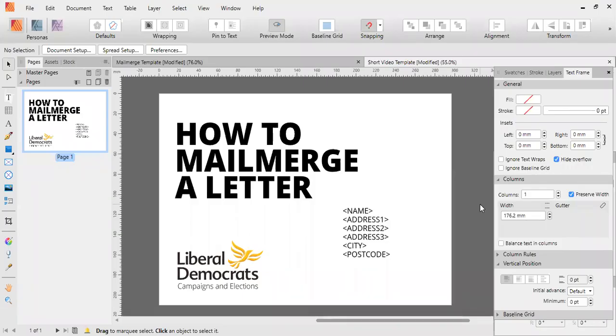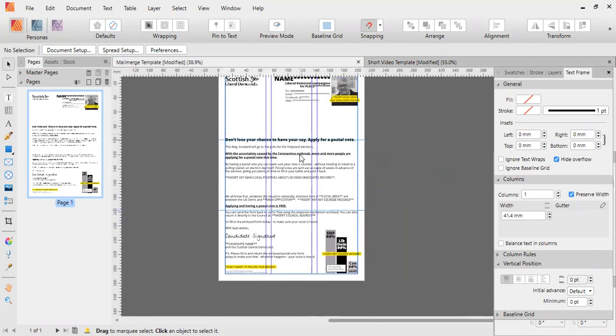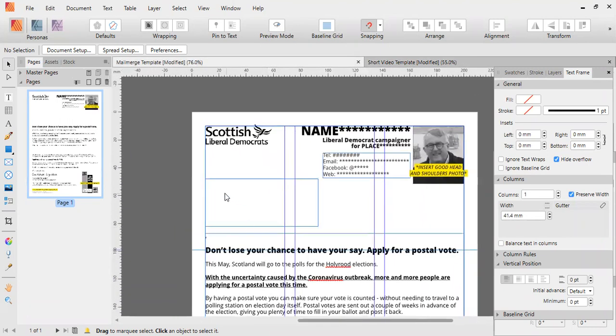In this video, we're going to talk you through how to use the data merge tool in Affinity Publisher in order to mail merge your target letters so that they can be individually addressed to different voters. Okay, so you can see here I've got an example of a target letter, and we simply want to add in the name and address of each individual voter so that we can make sure they get the right letter.